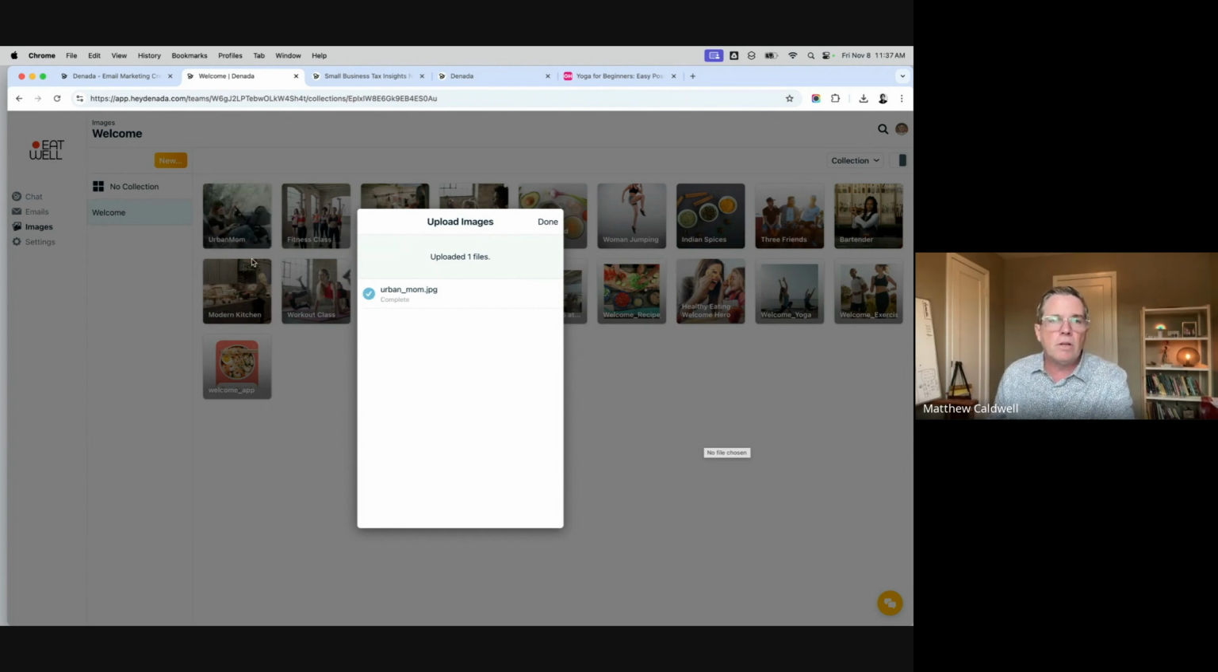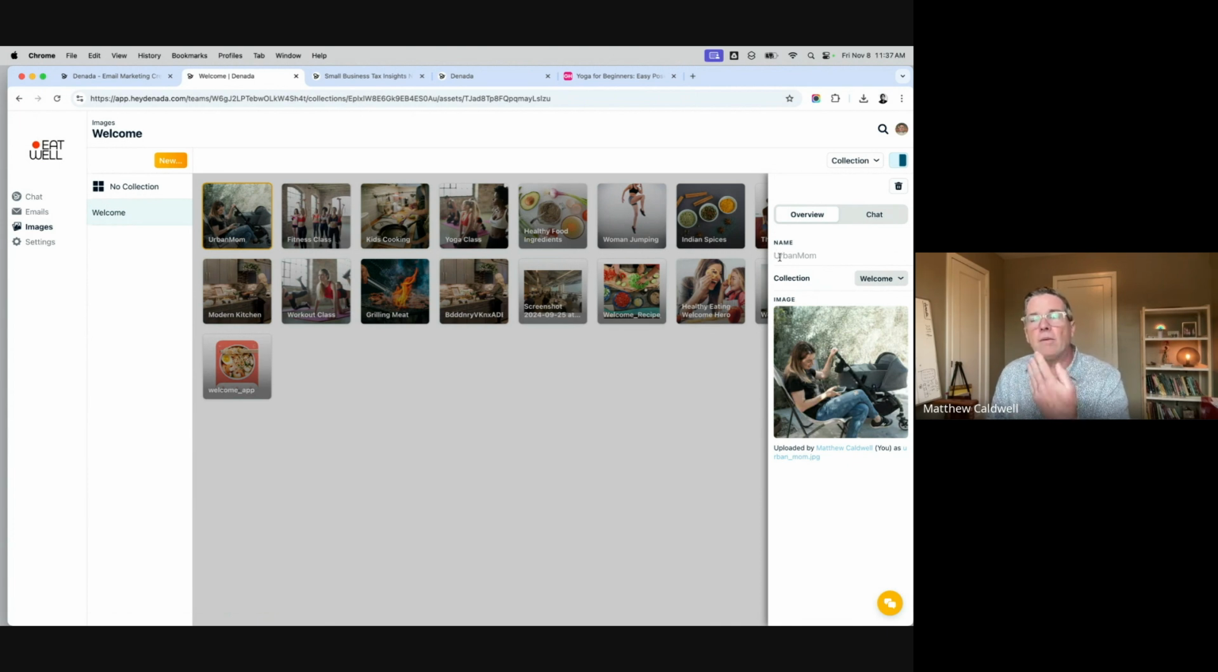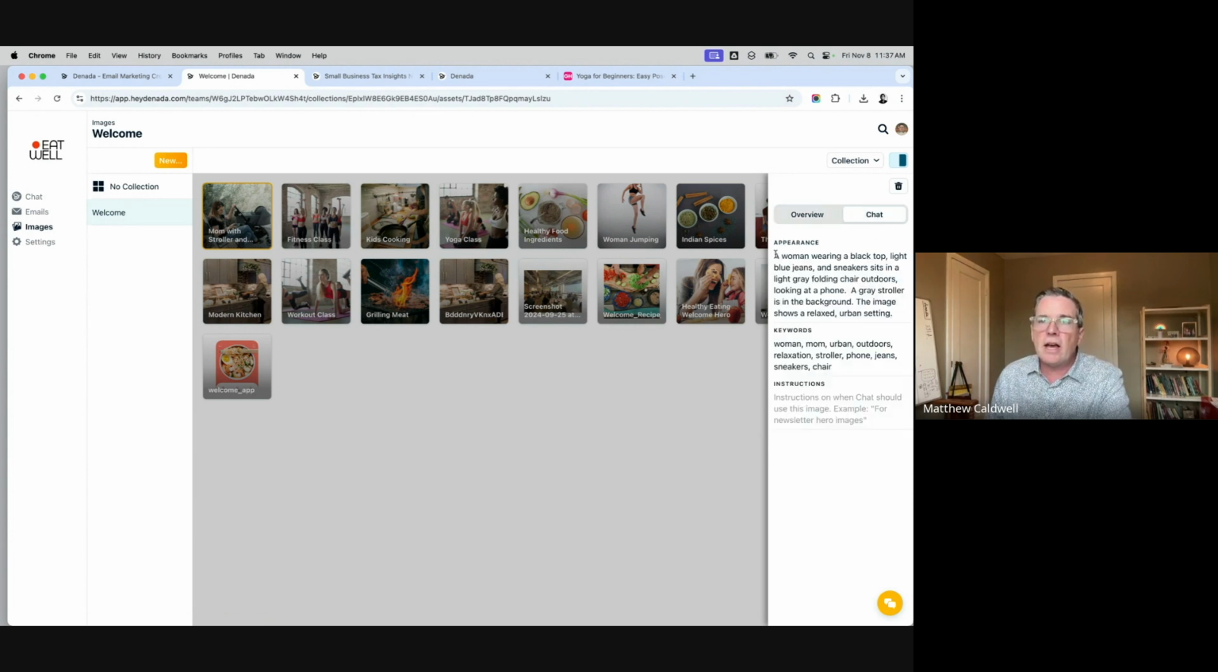So for example, now it's placed in here, and if I click on it, it has the title of what my image file name was, but I can put in here "mom with stroller and phone." But what's more cool is that if I click on this side, Denada has written a full appearance for everything it saw. So a woman wearing a black top, light blue jeans, sneakers. It's dropped in keywords: mom, outdoor, stroller, and then you personally can edit or change any of this.